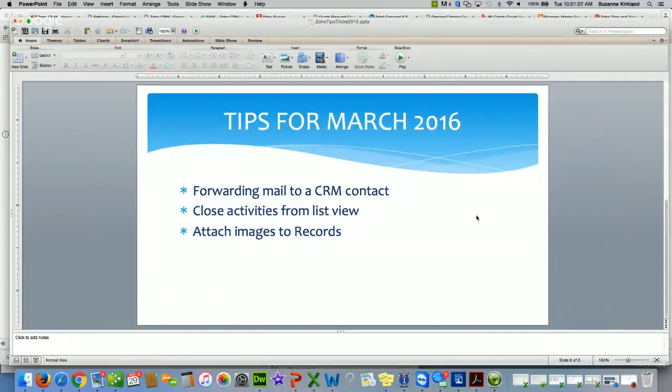So I'm Suzanne. I'm here again with your Zoho CRM tips and tricks. So as usual, every month we have 3 different tips to share for using not only Zoho CRM, but also some of the other Zoho products that connect and interface with CRM. So this month, March of 2016, we are reviewing these 3 tips.